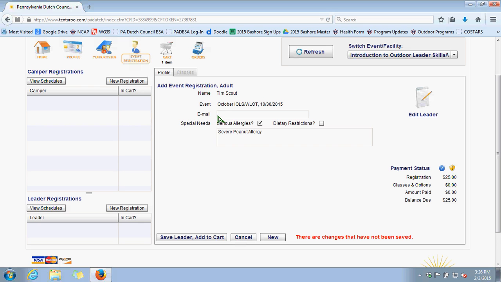Again, I'm asked to provide some information. I do want to provide that email address and all of those things there. It's got his allergy saved. Once I've got all the information in, I can save and add to the cart.